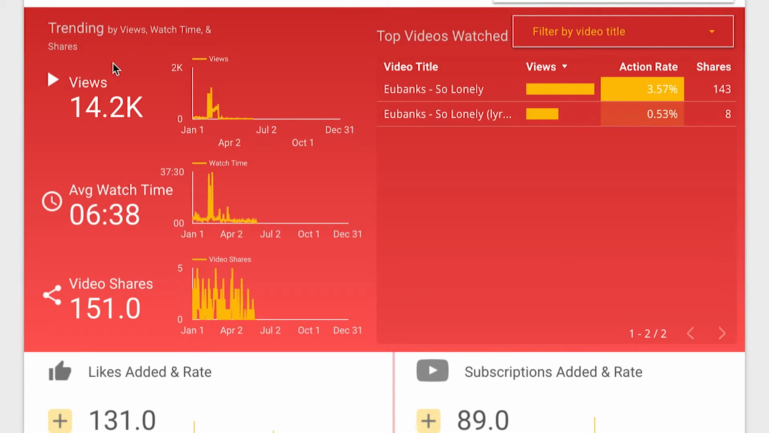Now, trending videos by views and watch time. This just gives you a quick overview of your campaign performance. It shows you how many views you got for that specific time, the average watch time for your channel, which is basically the average amount of time users spent watching videos on your channel for that time frame, and the amount of video shares you got for that time frame. So you look at it and say, okay, how many times was my video shared in January? And this will tell you that. And you can see all of that activity broken down by individual days with the graphs on the right: views broken down by days, watch time broken down by days, video shares broken down by days.